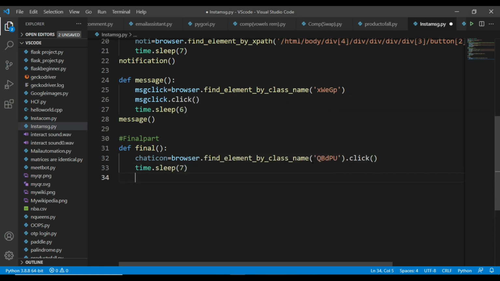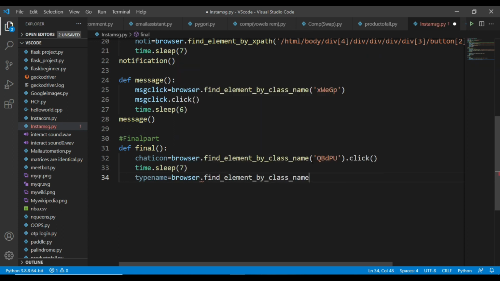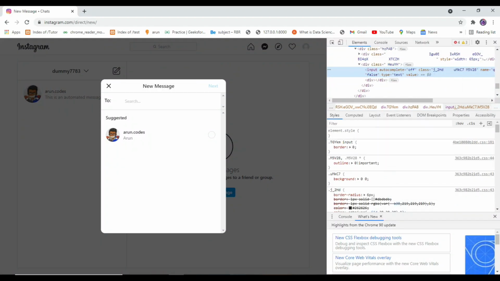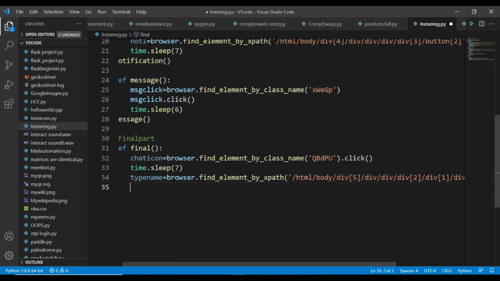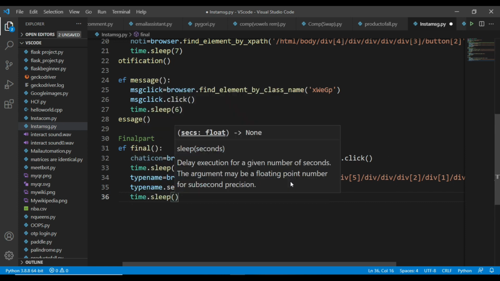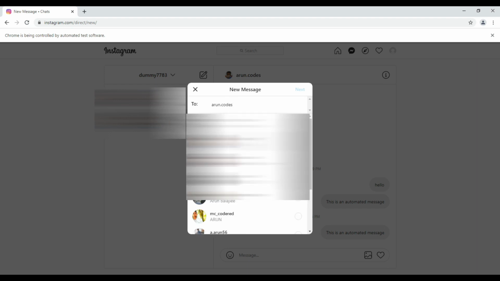Now create another variable as type name. Using this variable, we are going to send the username of the person who you want to send the message. Okay. Now look at this. This web page need a single click for processing the next steps. So we need to send a click to the particular tag. When you type the username, it shows some suggestions.